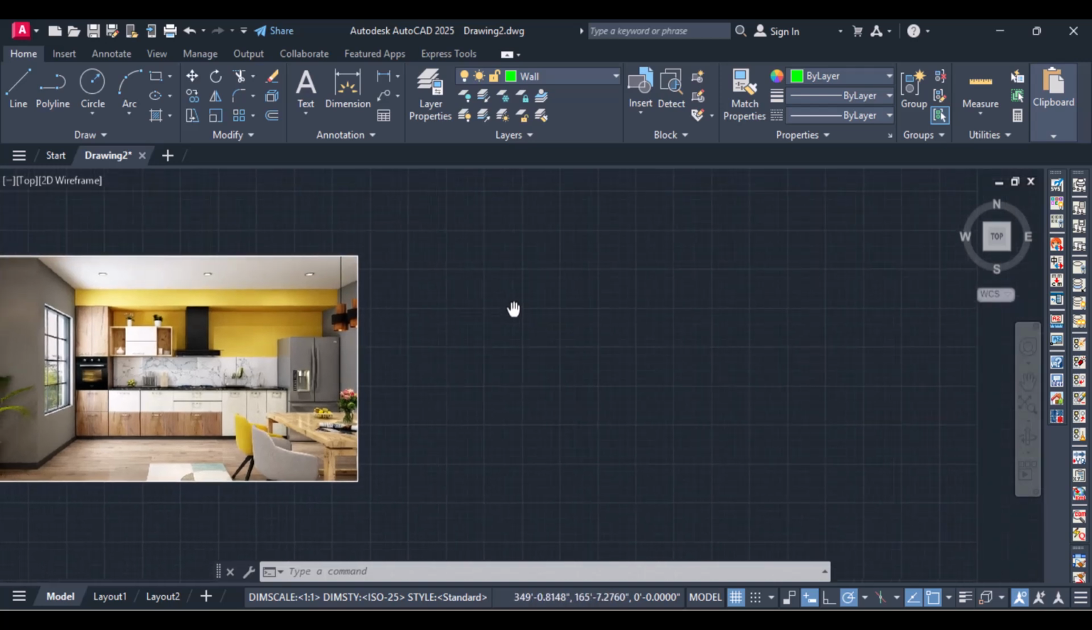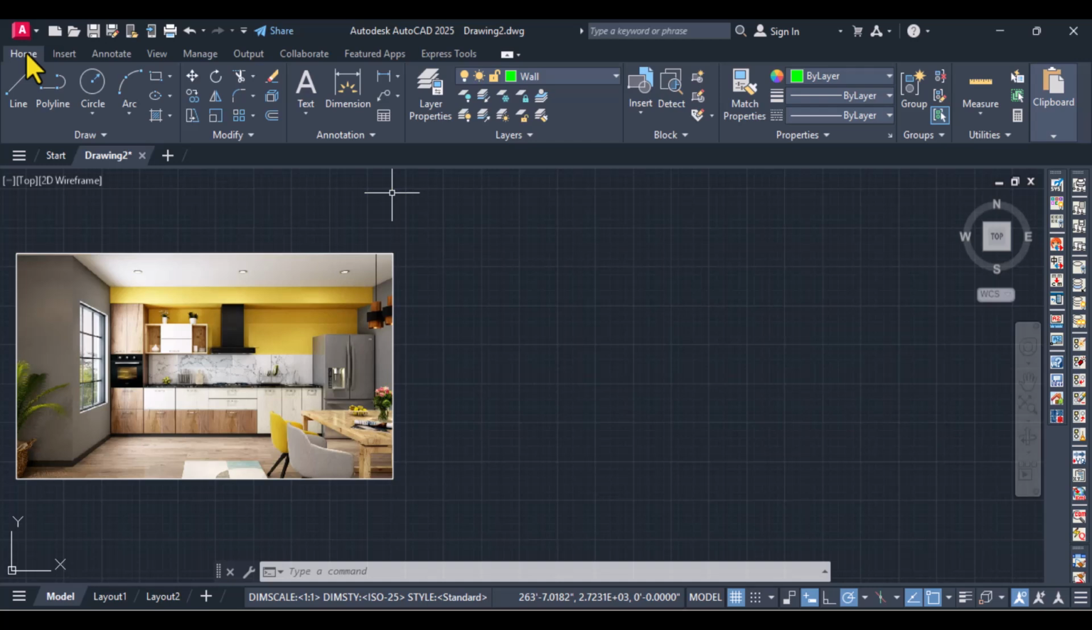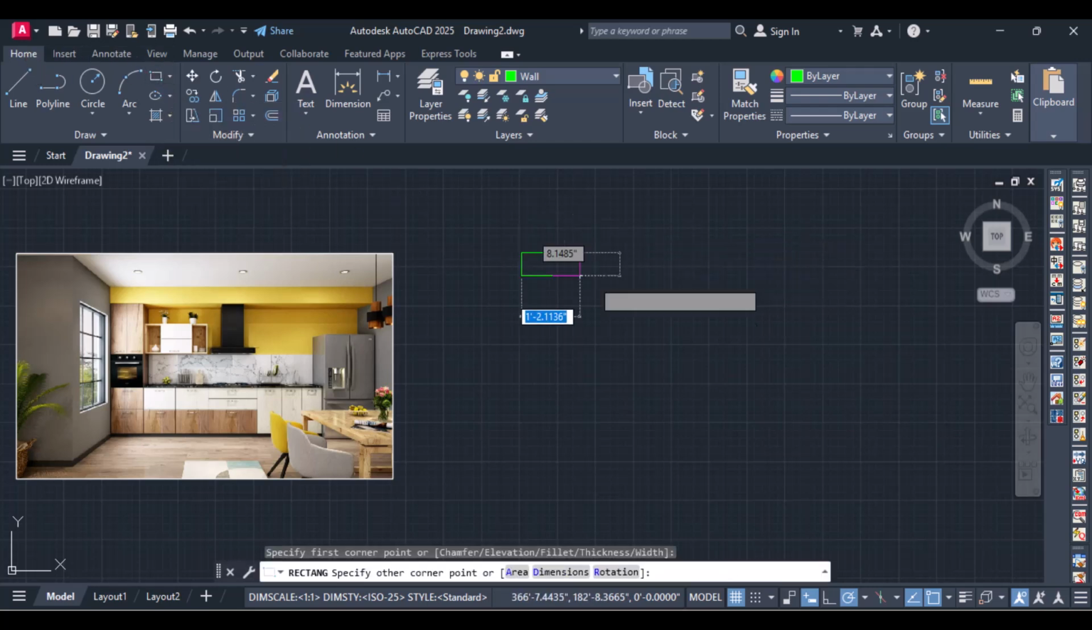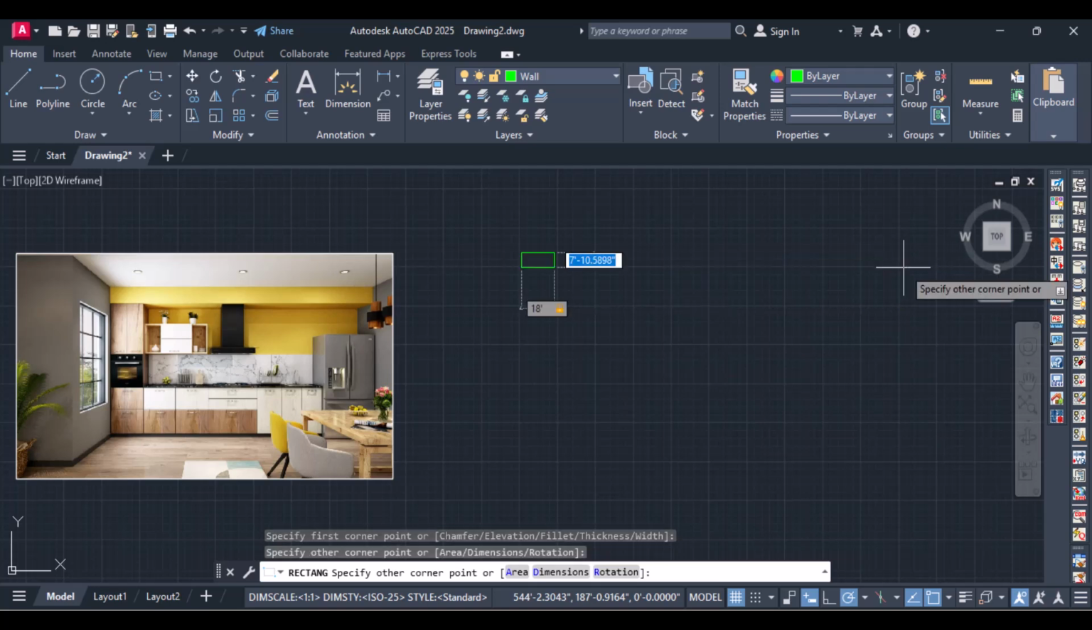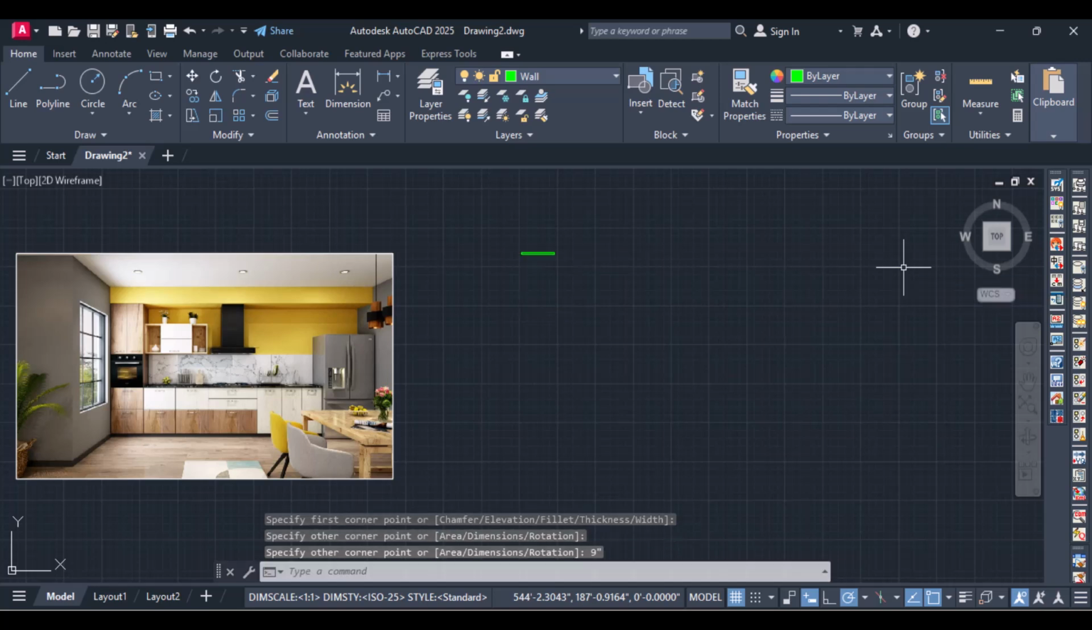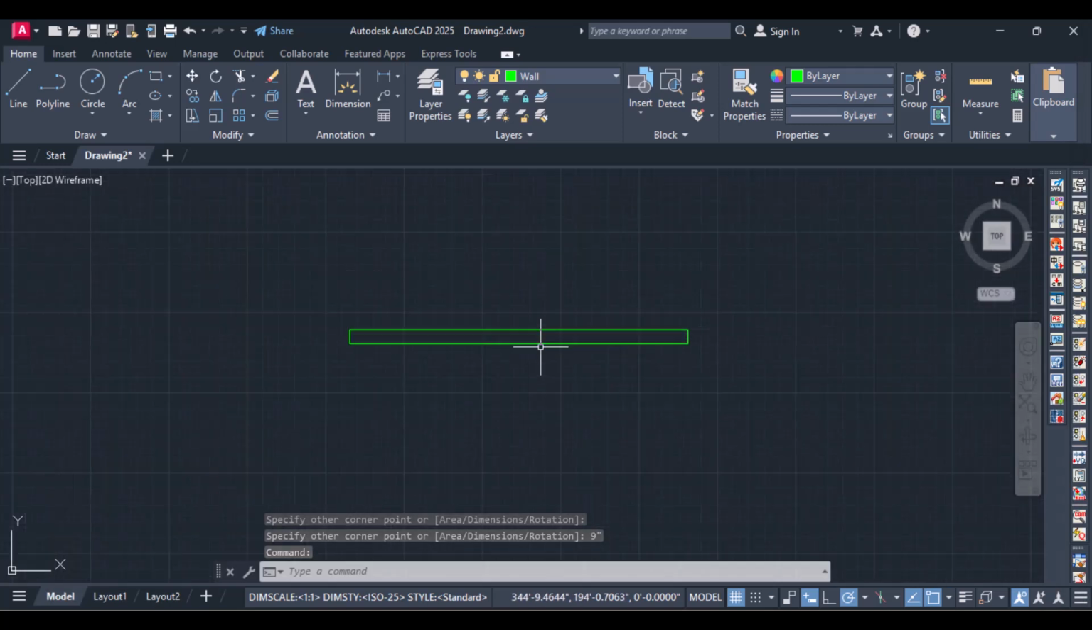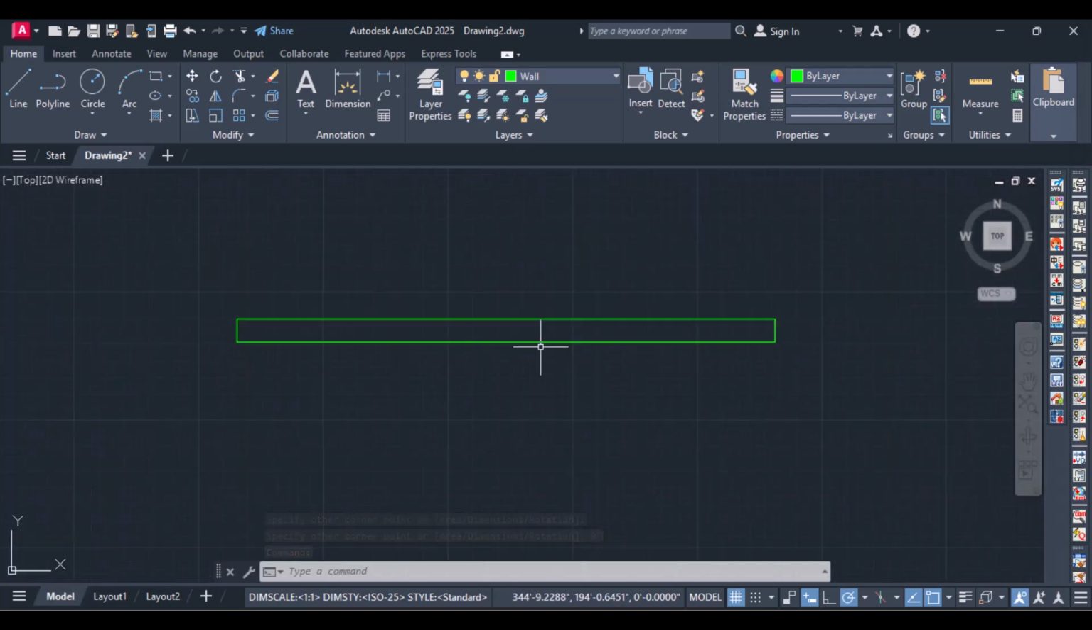Now we'll begin drawing our wall on this side. So we'll go in the Home tab and use the rectangle command, and we'll draw one wall. The length will be 18 feet, and the thickness for that wall we'll give it as 9 inches and hit enter. So this is our wall.